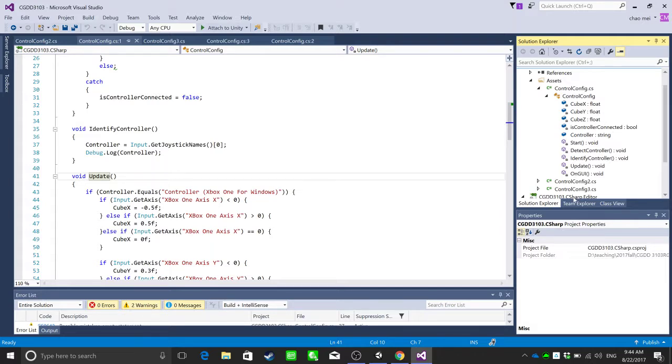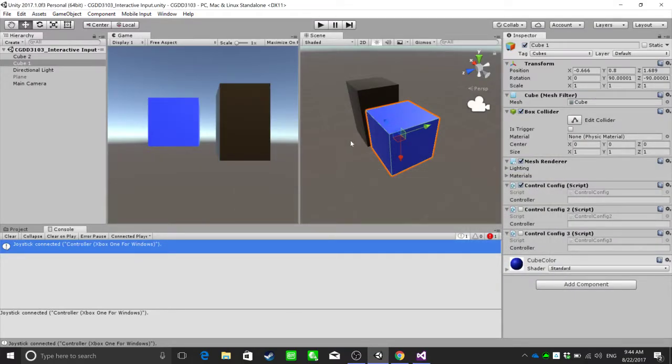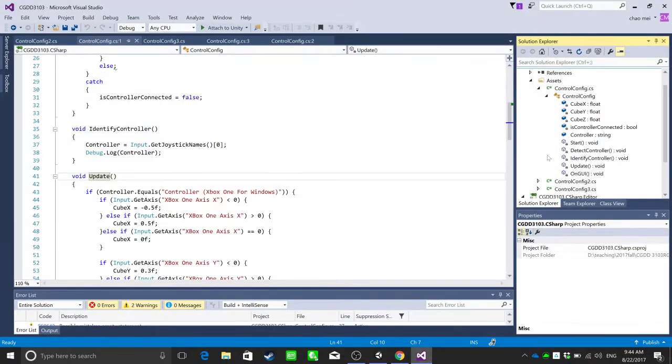Okay. So we have, in this script, attached to this blue cube a script called control config, and it's enabled. If you check here, it's going to enable this script on this object, and this script is going to control the behavior of the object it's attached to for now. Okay, so how will the script control the behavior?